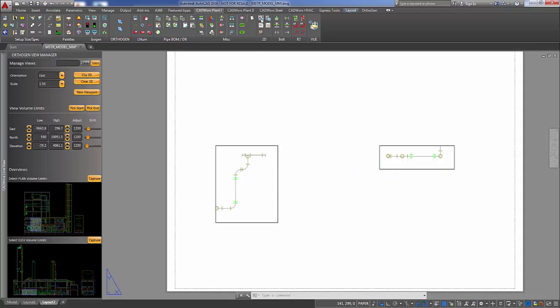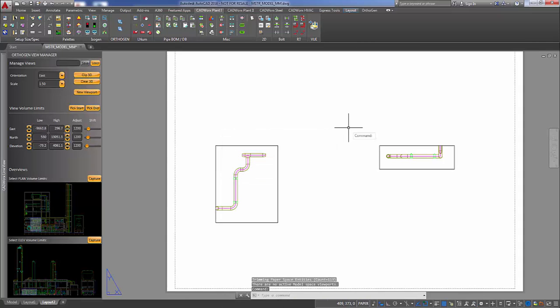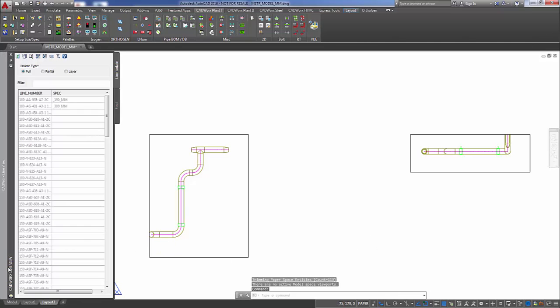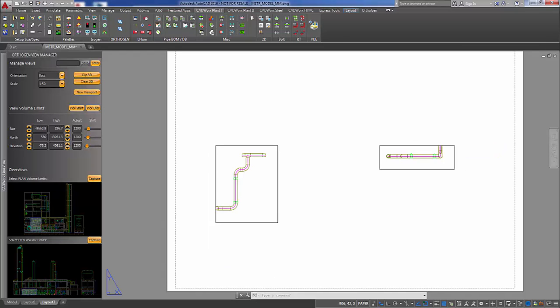Next, I'm going to run the CADWorx 2D rep command on these viewports to get our piping symbology. Now we're going to use OrthoGen to add detailed dimensioning and tags to this viewport.